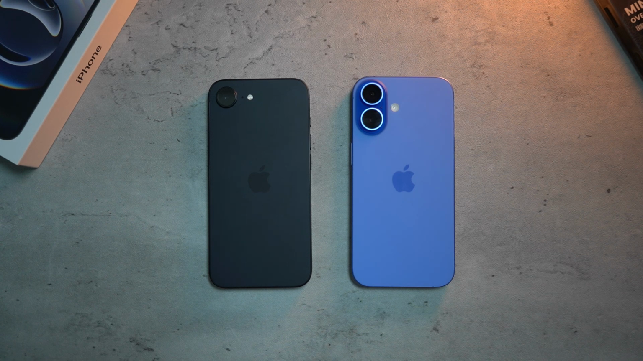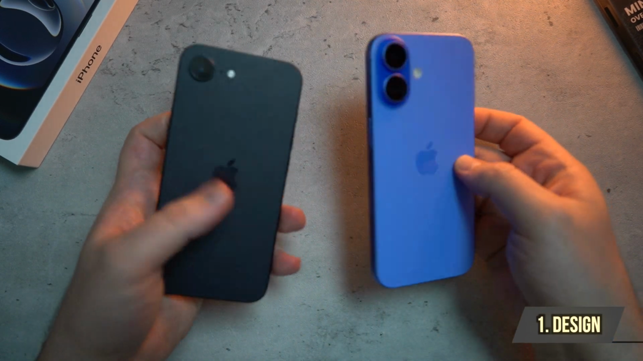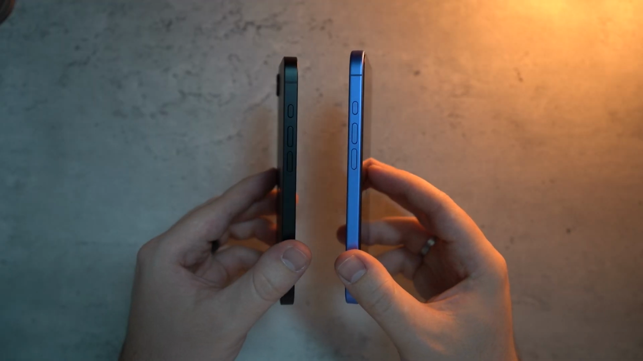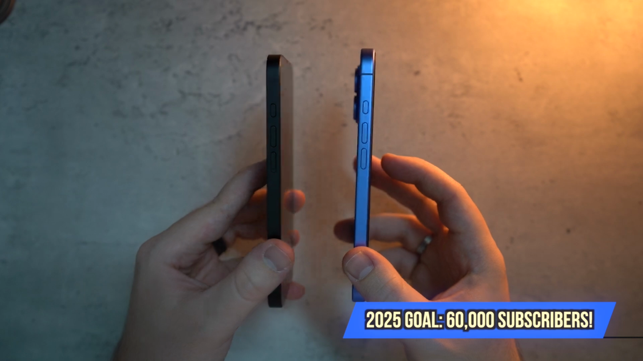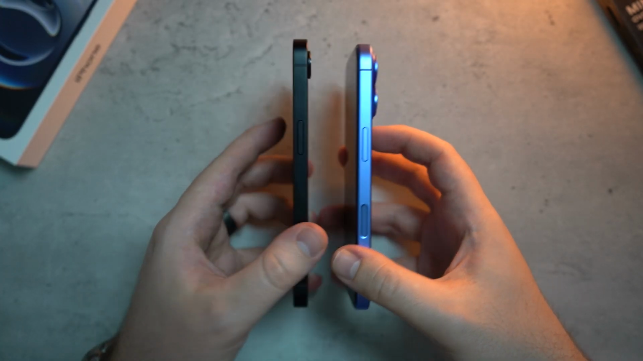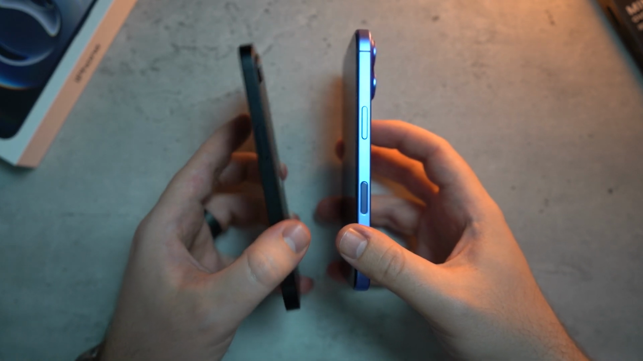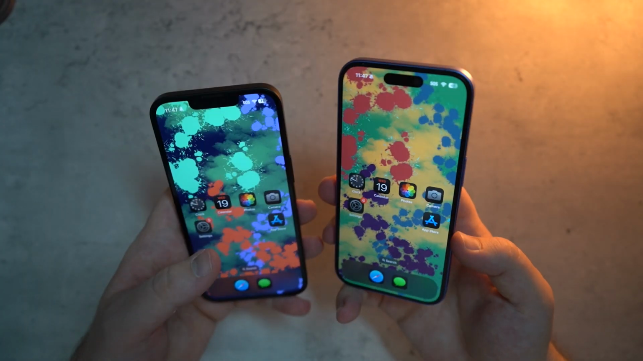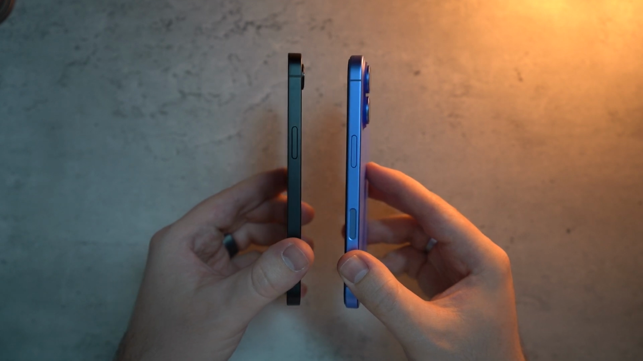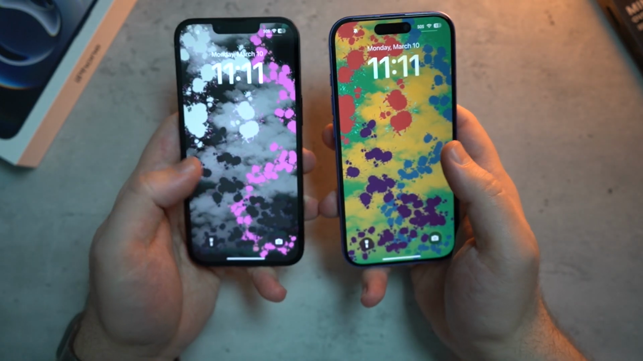And I want to start things off with design. So they're fairly similar, but there still are some differences. Taking a look at it from the side, they both have flat frames. However, the iPhone 16e borrows the actual design build from the iPhone 14, which is why it has more of a flat frame than the iPhone 16. Whereas you can see right here, it's just a tad bit rounded, but the iPhone 16e is more flat. And honestly, it doesn't really matter too much.